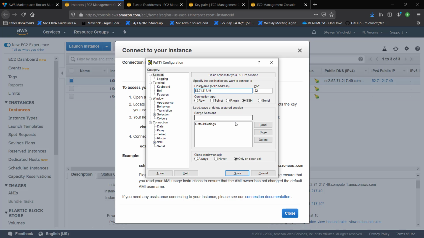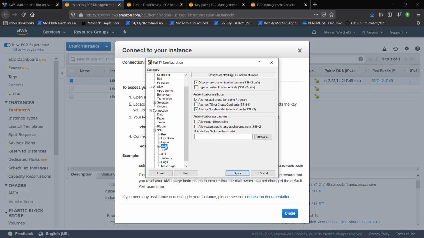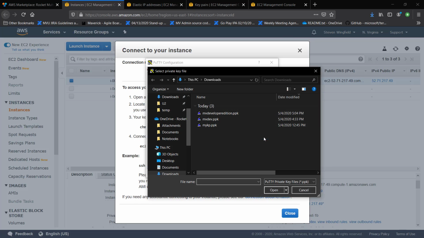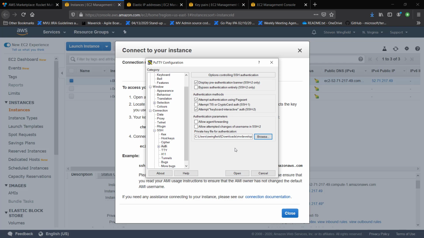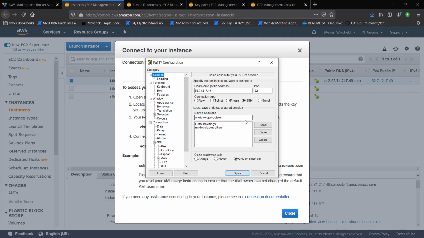We'll put in our IP address, the public IP address. We'll give it a name. Save that, but we do need to make a change to SSH. Let's go and browse to our SSH private key that we just created. And we'll tell PuTTY to use that when it's connecting to our instance. Save those changes and connect.